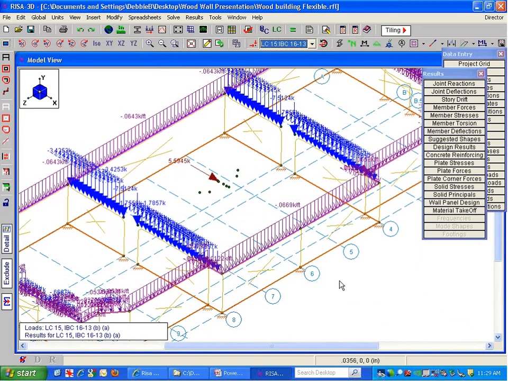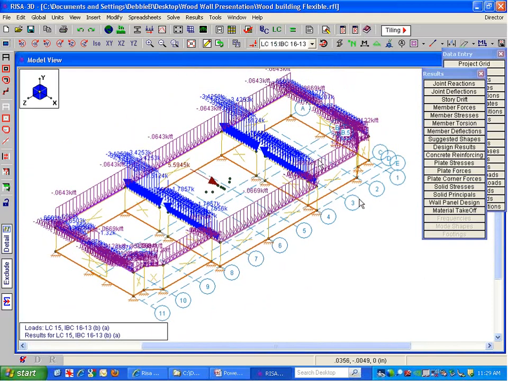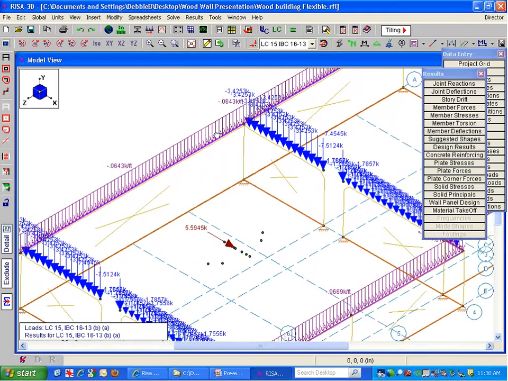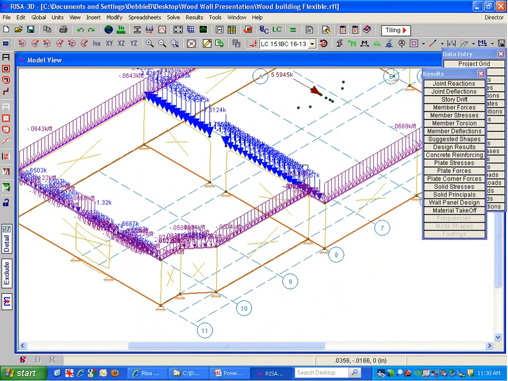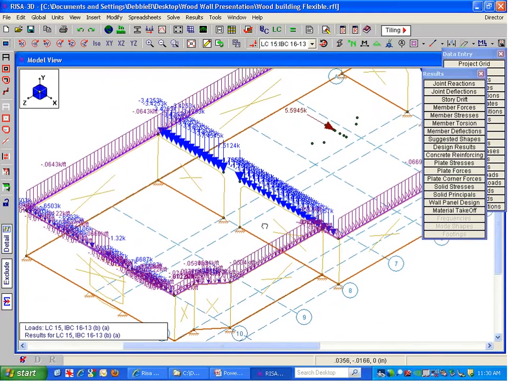So load combination 15 had 5 kips running into it, but it had some nice dead loads in it as well, kind of to deflect this model. But what we see here is that the walls are all sort of moving together, and we've got a deflected shape for this rigid diaphragm.